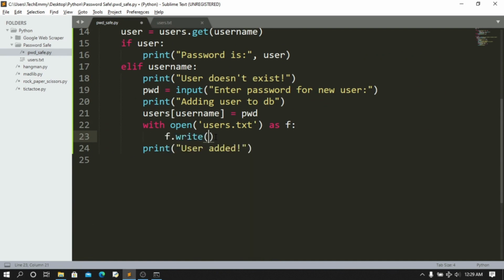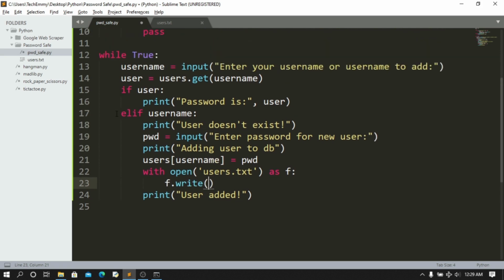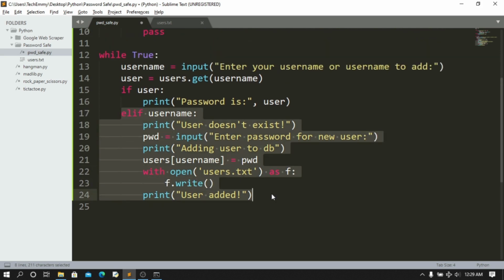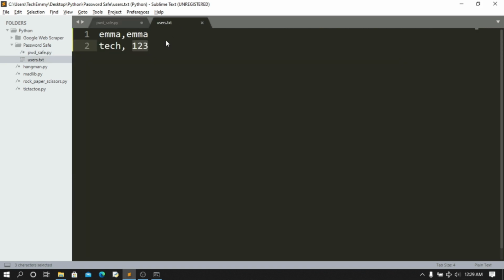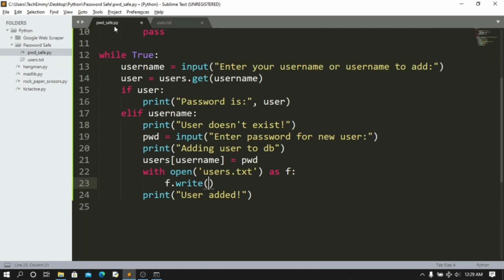So we're going to say f dot write. This is the spot where you're adding a new user. So if the user doesn't exist, how do you want to write it? We must write it in this exact same format: the name, comma, the password. So we're going to use an f-string here, and then username, comma, and make sure there's no space here, okay, comma, and then pwd, which stands for password. So this is going to write it in the exact same format.